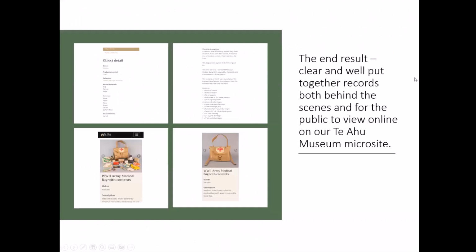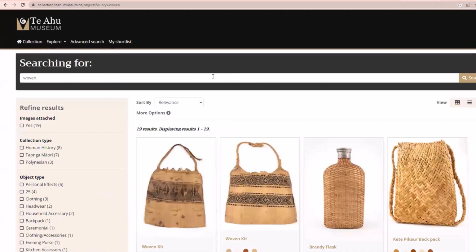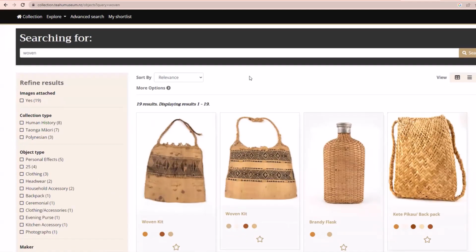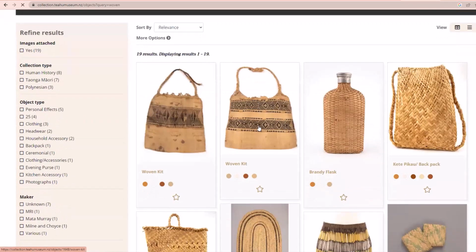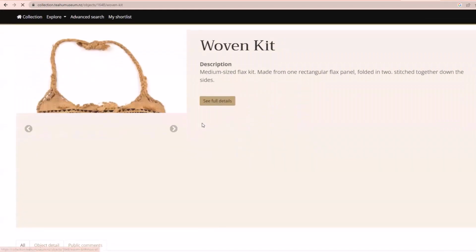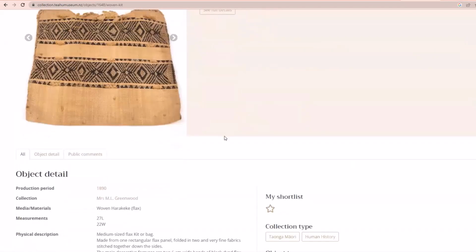This is an example of the end use that they were able to create using both Vernon CMS to improve the cataloguing and Vernon Browser to present the results of that. We can see the quality of the photography that they've done as part of this digitisation work, and we can see the detail in our recording at the individual collection item level.